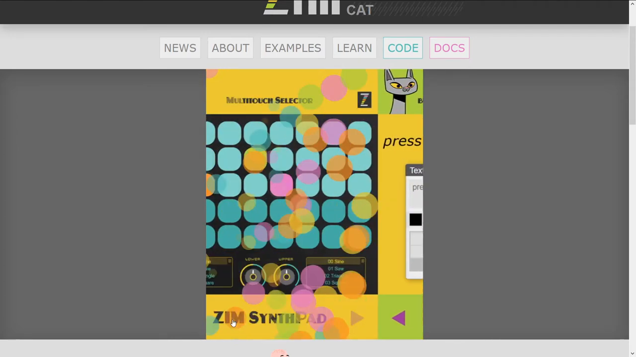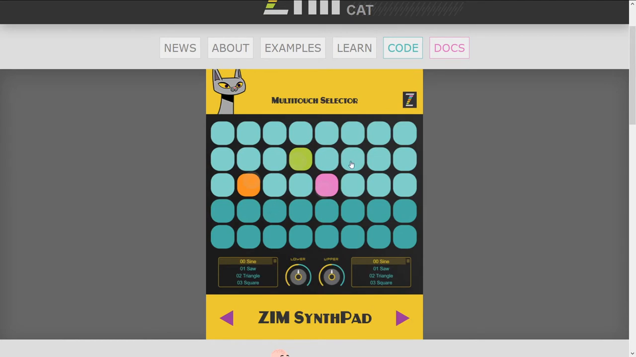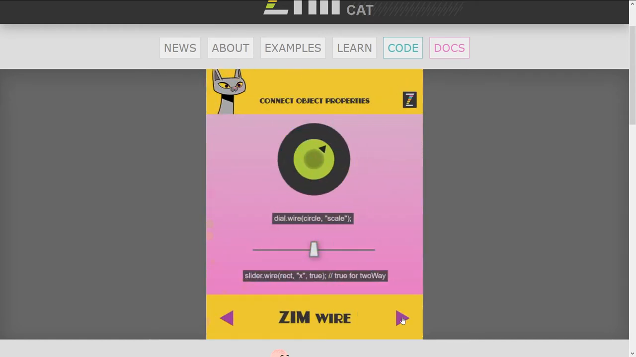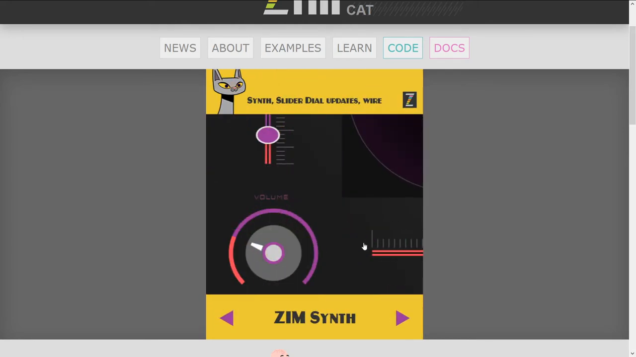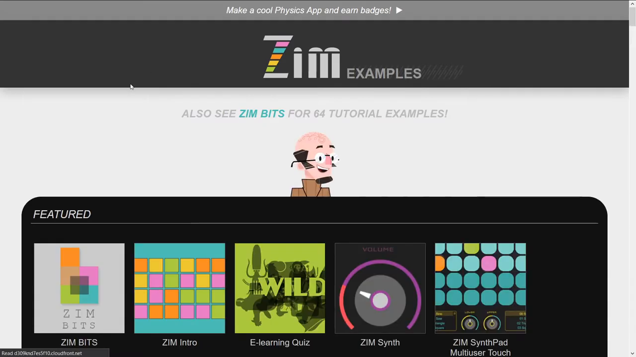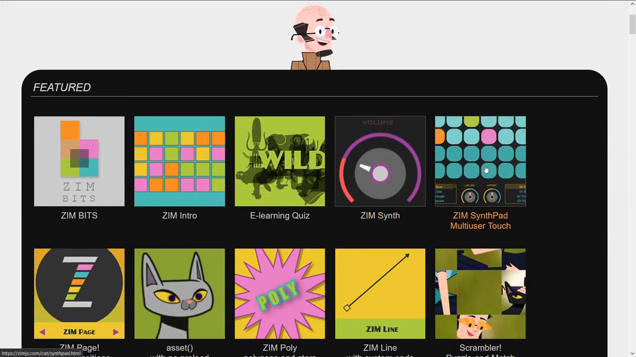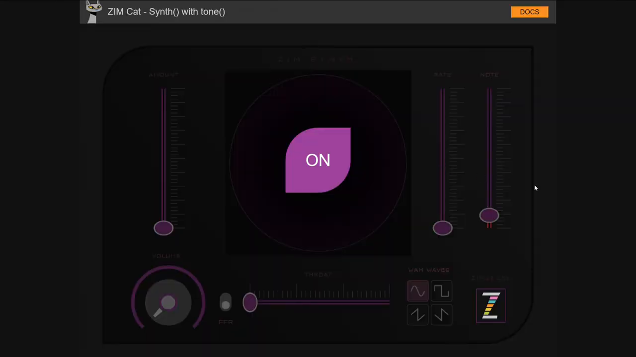This other one over here is a synth pad, which can play multiple tones at the same time and have custom waveforms. So you're welcome to take a look at that. We've done bubblings on both of those, as well as the wired. Wired is how we can hook up a dial or a slider to something else, such as the tone that we're going to see here. All right, so you can see them there. You can also see them under examples. Right there is the ZIM Synth, and there's the pad.